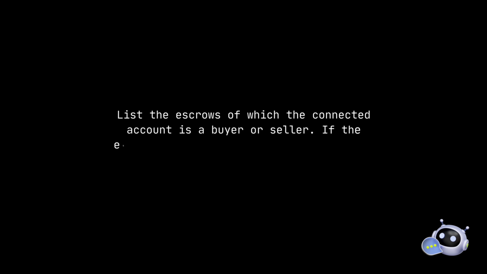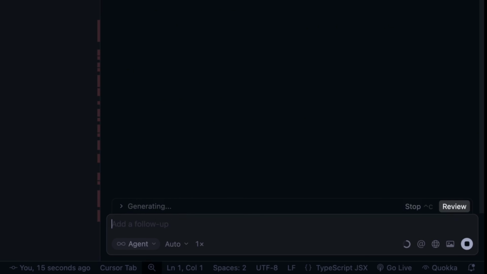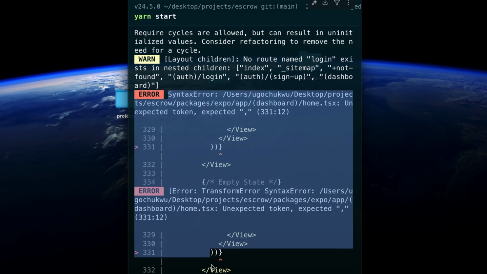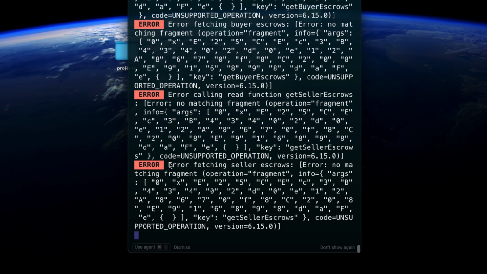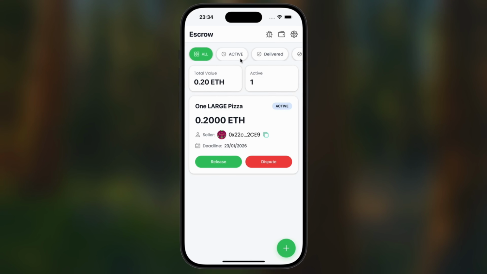So I tell AI to list the escrows for the buyers and sellers and disputed escrows for the arbiter, who is also the owner. One eternity. Okay, let's do what we do. Still broken. Let's try this again. Awesome. That worked well. And it displays for the seller as well.